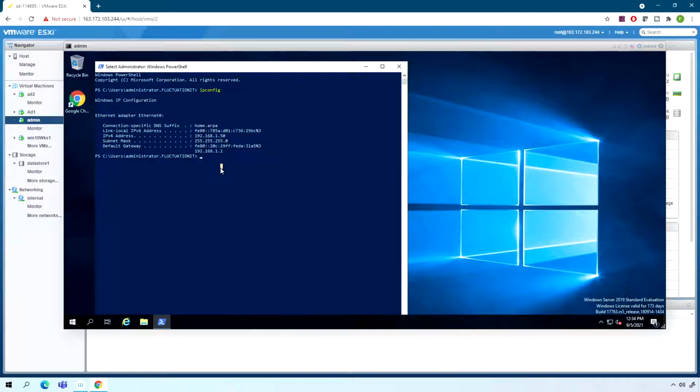So I'm going to type Install-WindowsFeature, with an E like this, and the name is WDS, and let's include the subfeatures, and let's include the management tools, and I will press enter.